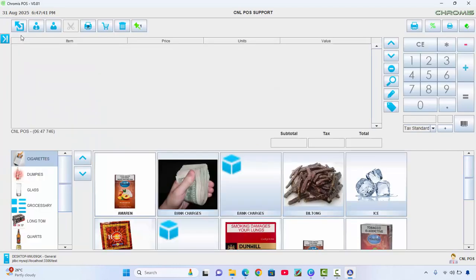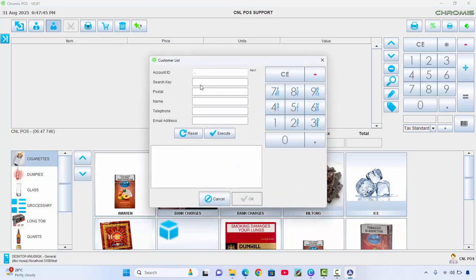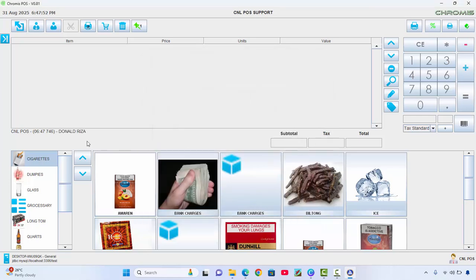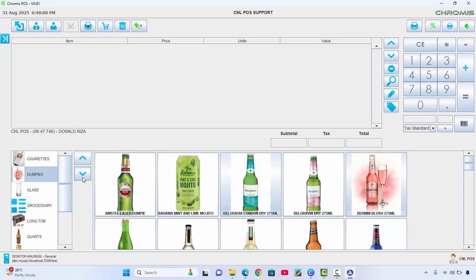If Donald Reza is coming back to make a sale, I have to look for him, probably here with DR, and execute. Donald Reza will come out. And now I'm linking the sale to Donald Reza. This is a confirmation that I'm linking the sale to Donald Reza. Donald Reza came and he told me that he needs 5 Amstel.